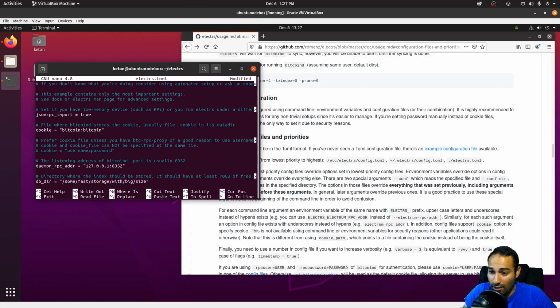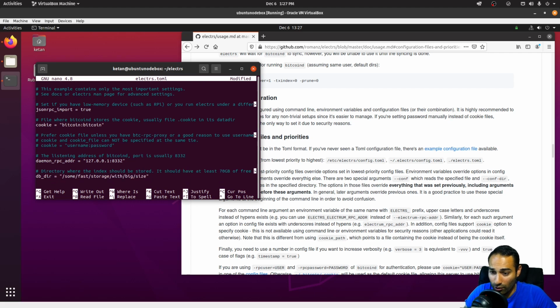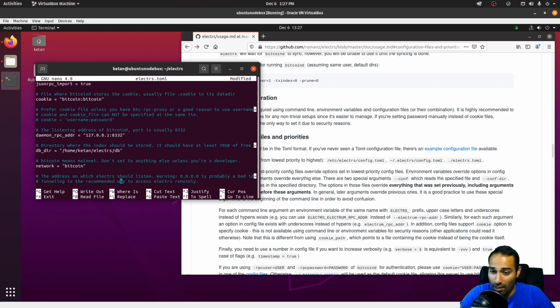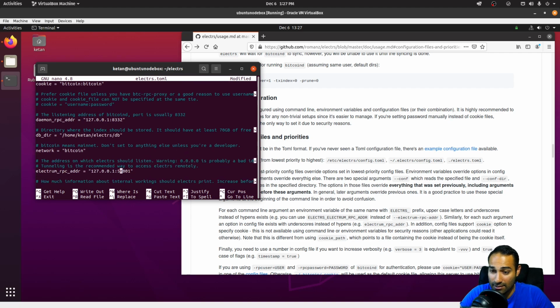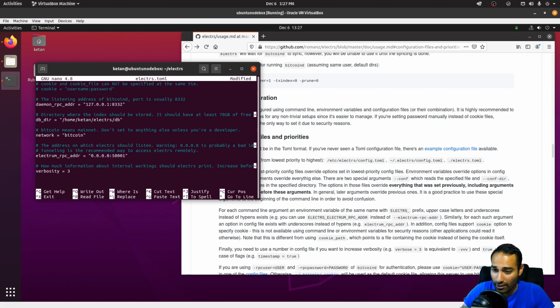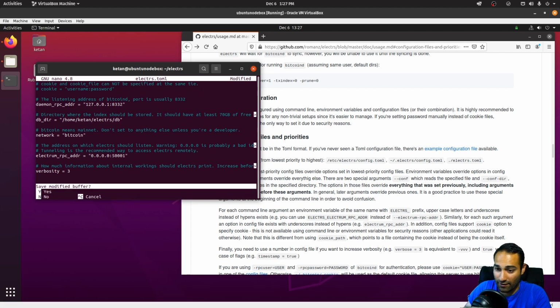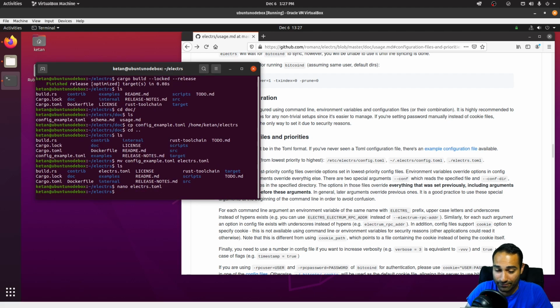And then the RPC address is fine, we're on localhost, and the database directory, let's put this into home catan electrs db. Okay, so we'll create a folder called db and put it into there. And for this, we want all IP addresses to be able to connect to our Electrum server. So we'll put 0.0.0.0. Okay. And we should be able to exit out of there, save this, and enter.